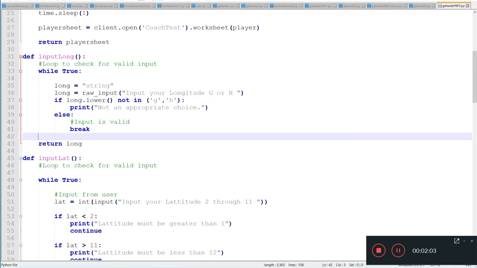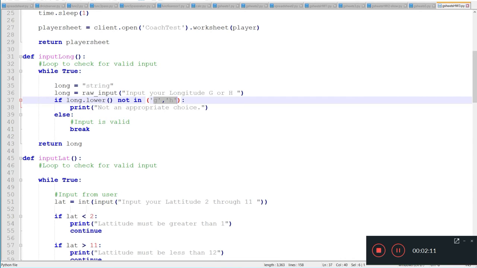So if long.lower not in G or H, print not an appropriate choice, else. So basically, if they don't put G or H in there, it's just going to print this out and go back to asking for input. Okay. Now, if it is either G or H, we hit our else because it is in it, as opposed to this not in. Since it is in, we hit this else. Inside of our else is this break.